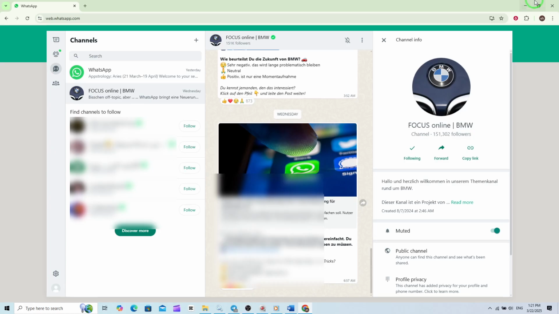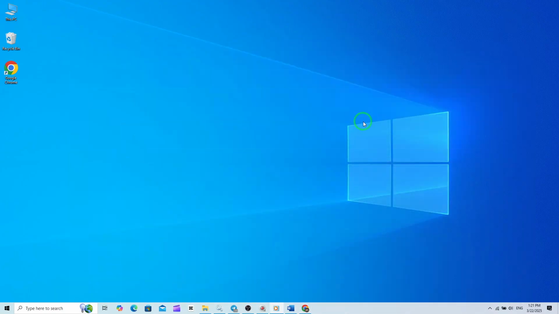And there you have it. You've just learned how to forward a channel on WhatsApp web using your PC. It's a simple process that can help you share interesting content with your friends and family in no time.